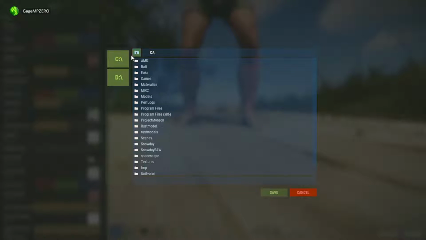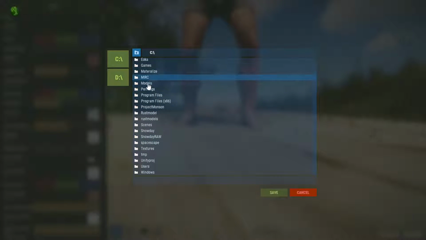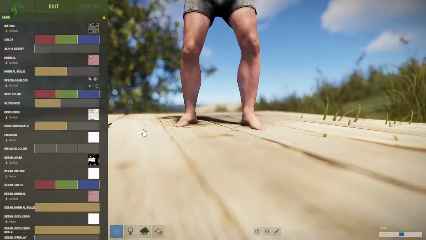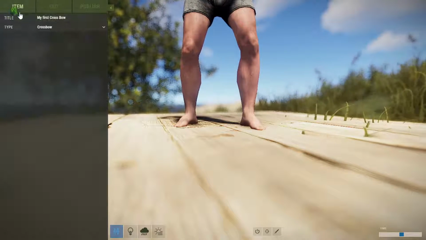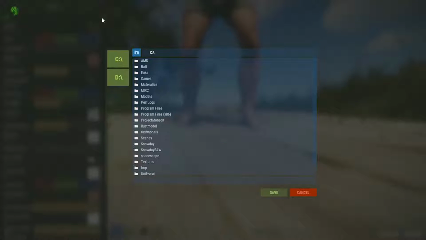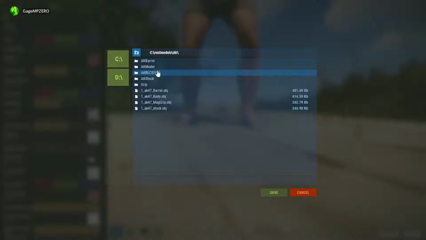Save it one more time. C drive. Rust. Models. We'll just do models. Underneath textures, there you go. Okay. Rust models. Make sure you make them beforehand. We'll do AK.